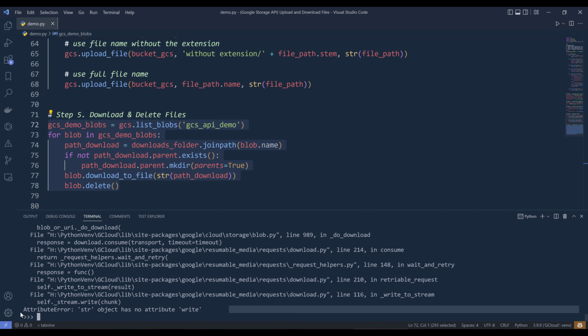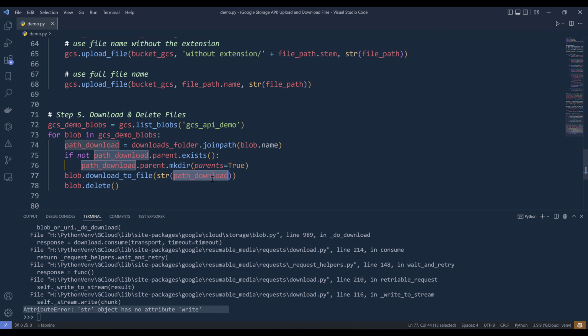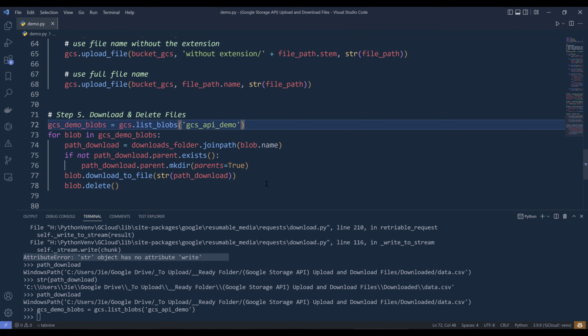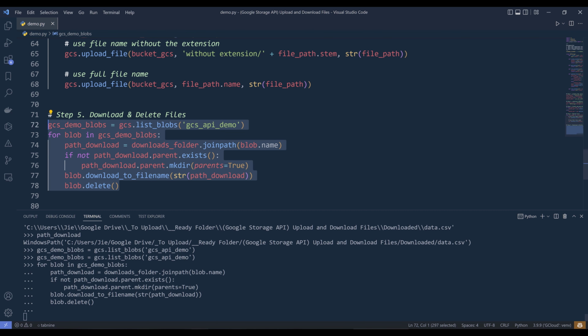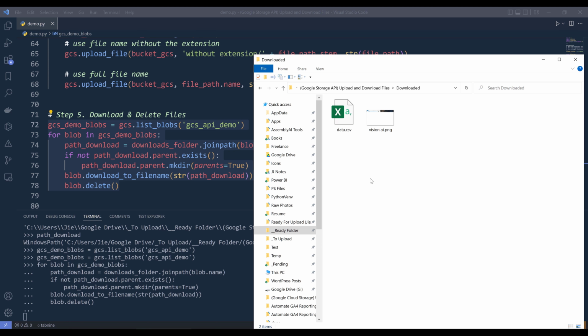and here I'm getting an attribute error. Let me take a look. Oh, so here I have a typo. This should be download to file name. Alright, so let me try again. So we have the first two files downloaded. And inside the well extension subdirectory, we have our two files, without the extension.